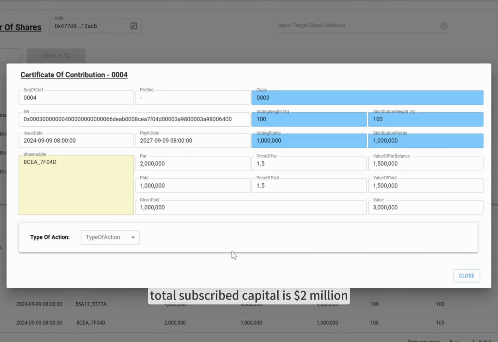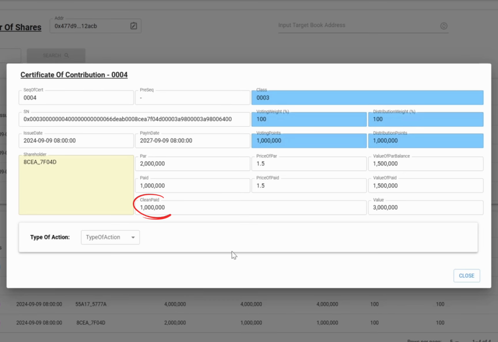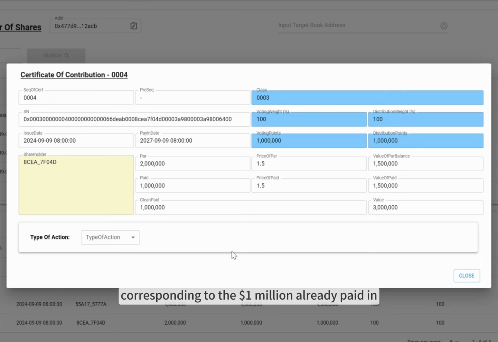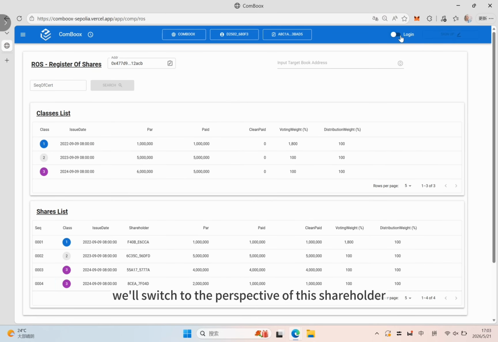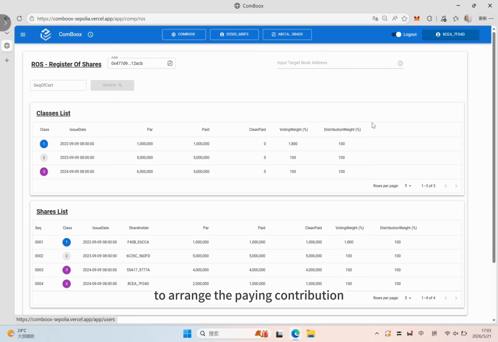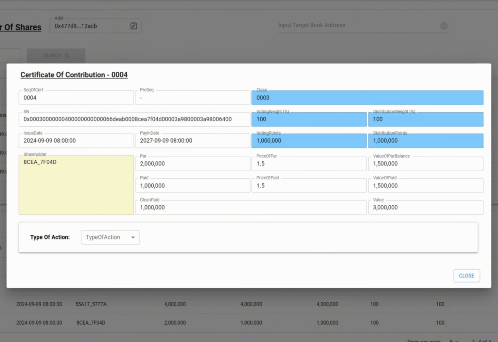Total subscribed capital is $2 million. Total paid-in capital is $1 million, and the remaining $1 million is subscribed but unpaid. The label clean paid indicates capital free of any encumbrances corresponding to the $1 million already paid in. Next, we'll switch to the perspective of the shareholder to arrange the paid-in contribution.